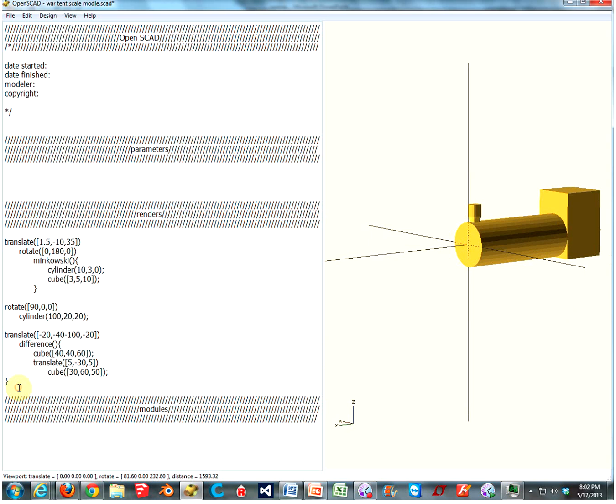Baseplate. We need a bottom. We need a bottom to our train. Oh, this should be easy. Minkowski. Let's do another Minkowski.